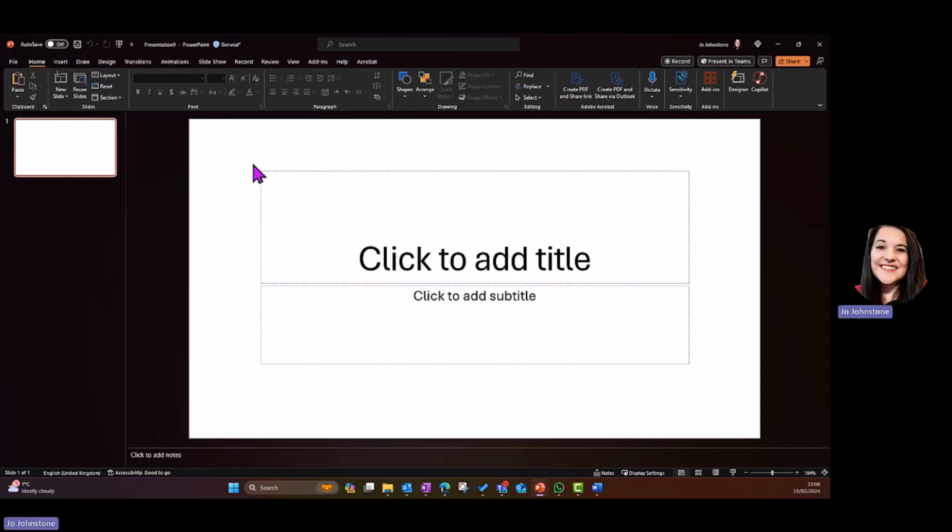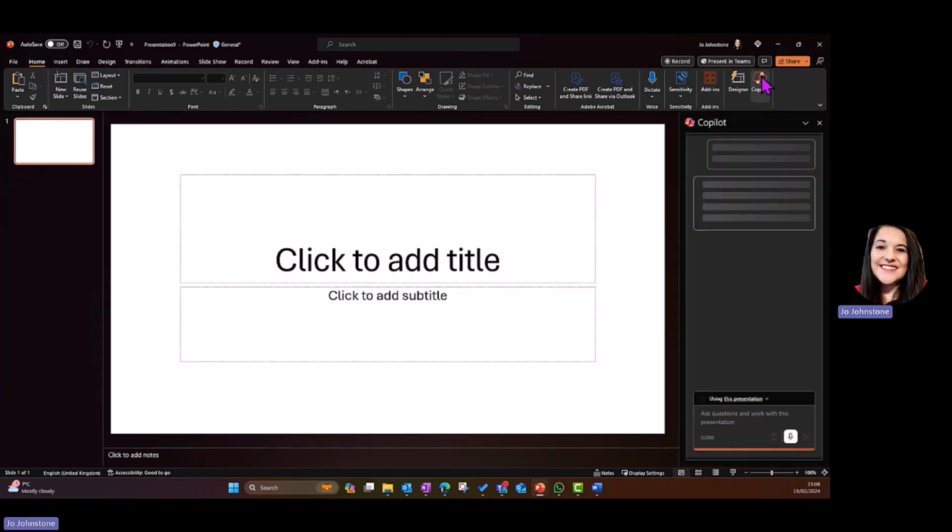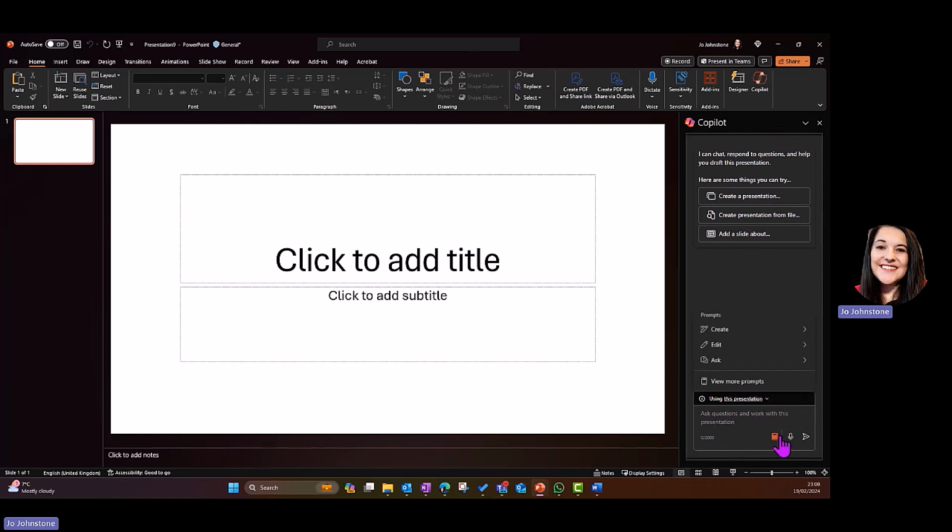So I'm just going to show you a couple of quick things in Copilot for PowerPoint. So if I open a new deck and I select PowerPoint at that side bar there, you'll see I've got a few things. I can create a presentation, I can create a presentation file, I can ask about this slide. Down here, I can get some prompts, so it gives me some ideas of what I might ask, and then I can ask directly as well.